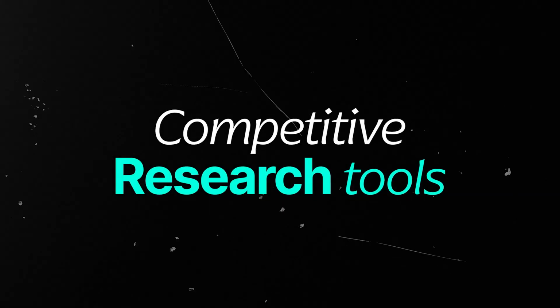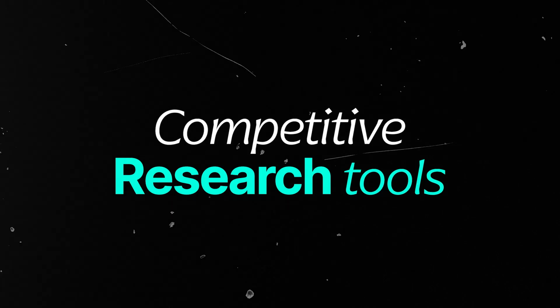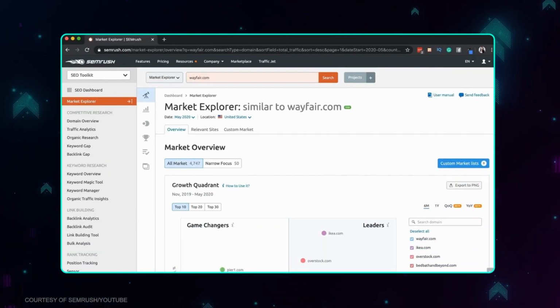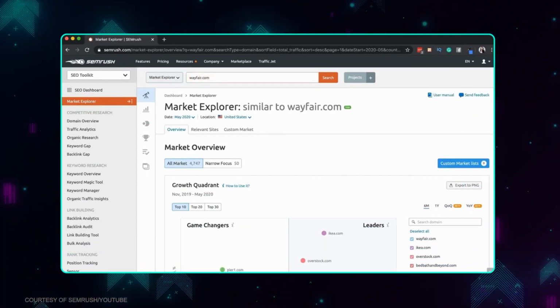There are a ton of tools to do competitive research of all kinds. One way to find who your competitors could be would be to use SEMrush. So if you want to see traffic to a website, they have a neat little feature called Market Explorer, and you can actually pull up a growth quadrant in that. You have a 2x2 matrix.